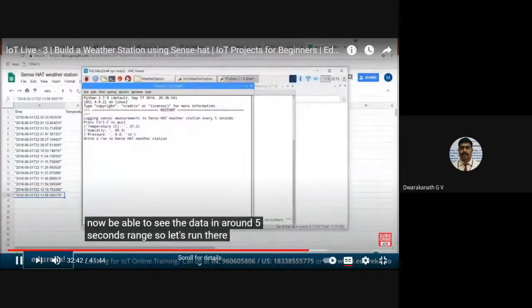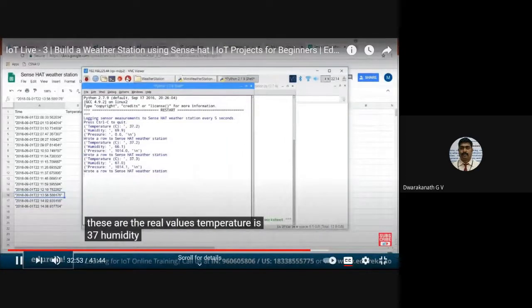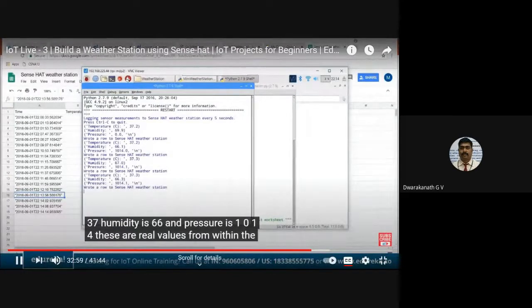So let's run. There you can see straight away it's creating new rows. First value came, second came. Now here, these are the real values. Temperature is 37, humidity is 66, and pressure is 1014. These are real values from within the room where I am.